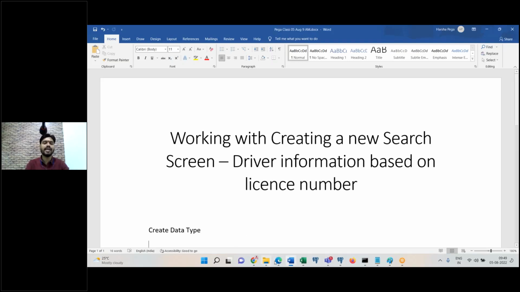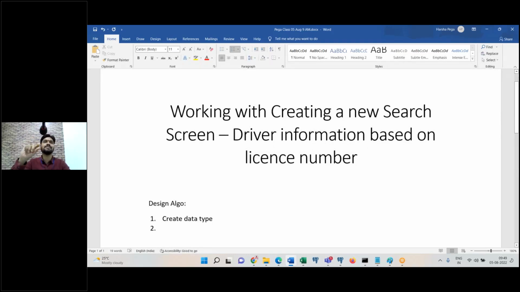Okay, create data type. What is the design? I'm going to write the design algorithm for this, and follow this process. Create data type first. If you create a data type, you will get data class, properties, everything with storage. Add one or more records. With this, you have the data type. Next, data class, properties, everything are there.